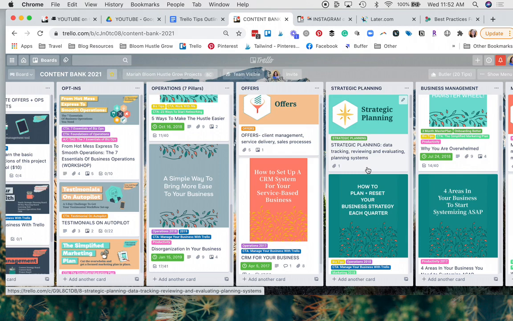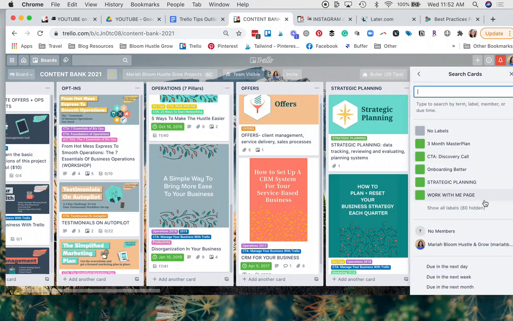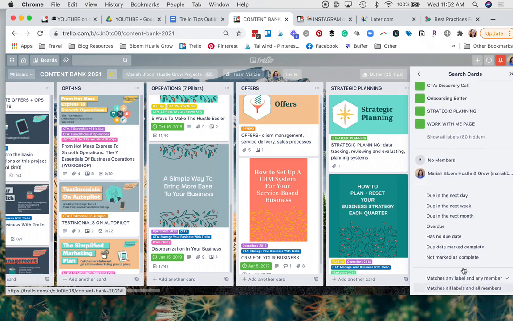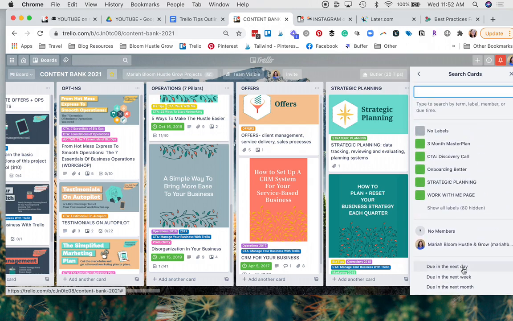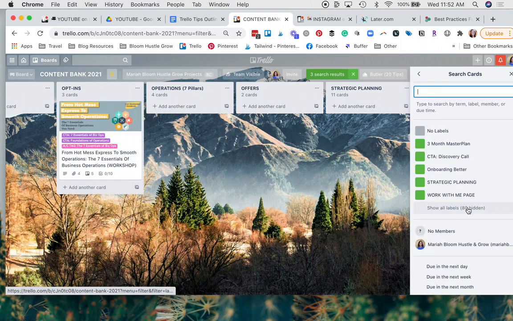That way, if I want to get rid of an opt-in or I want to switch out an offering, I know where those live within my blog posts, and I can easily search. So if you go here, search cards. There are a lot of options in this search, but I find labels are the easiest way to search. And we'll just do CTA, the 7 Essentials of Biz Ops. So that's a new opt-in that I have.